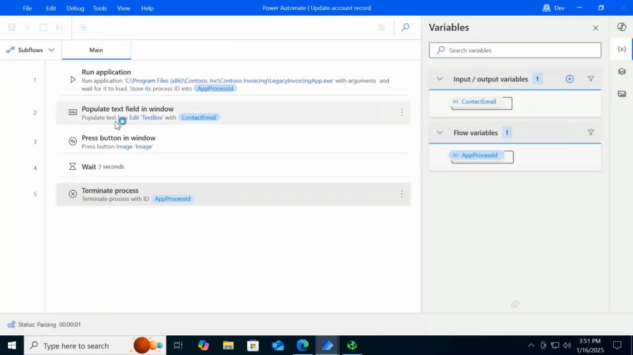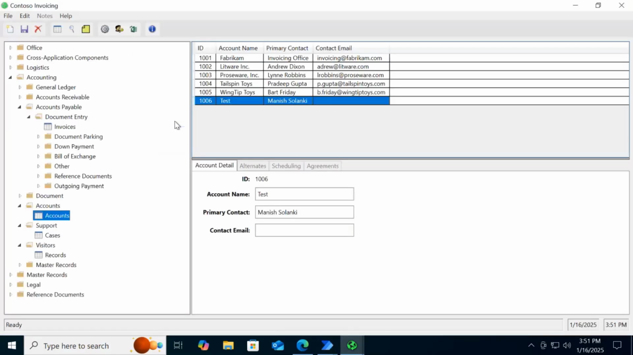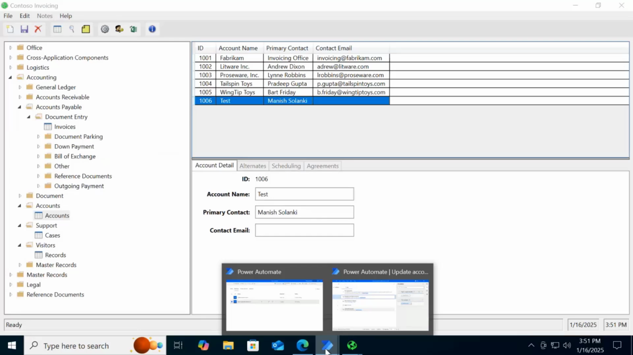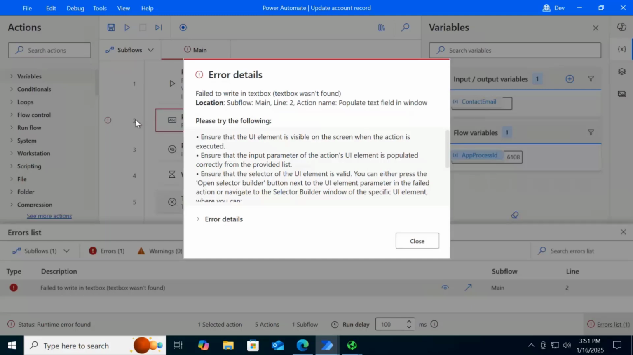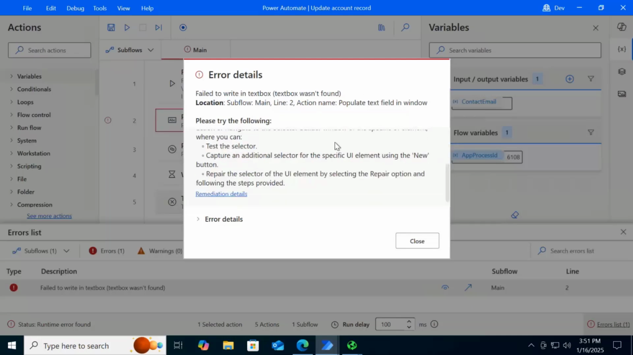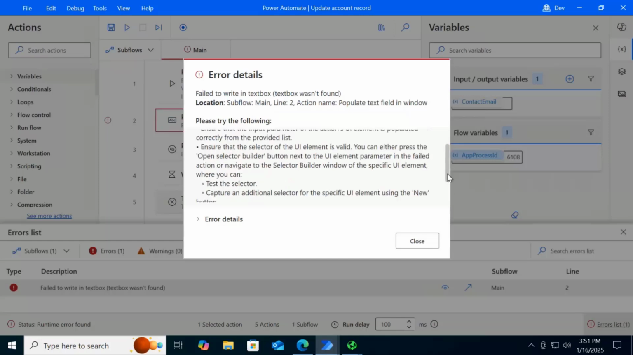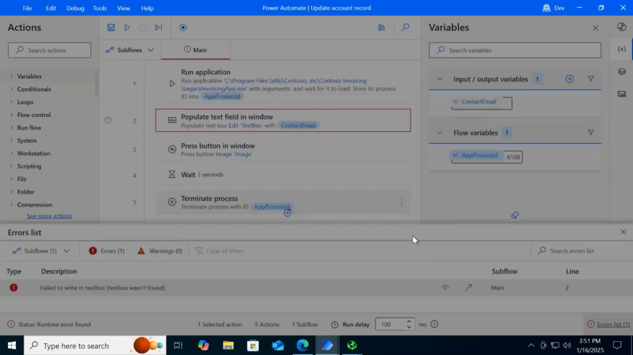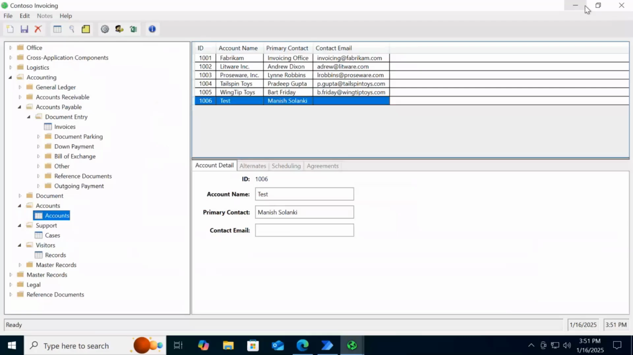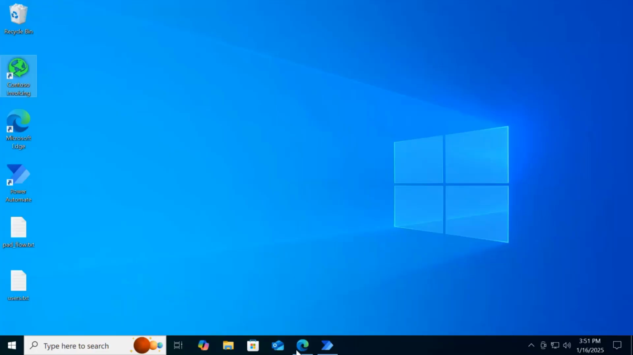So it will fail because we have an invalid selector. So let's see. Yeah, so you can see this flow has failed on step number 2, and it is unable to find the text box. So this is a UI element that it is not able to identify because of the invalid selector, and it gives the error details and the recommendation. So let's run this flow from the cloud in attended mode.